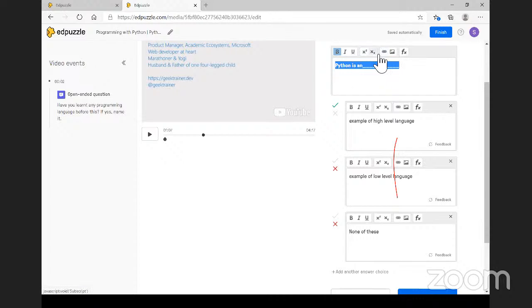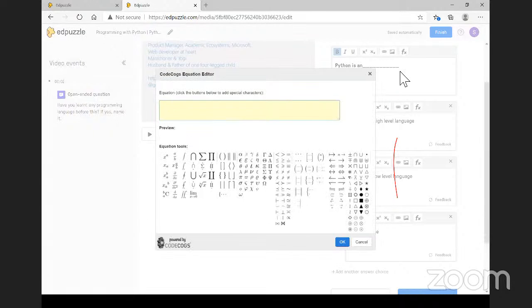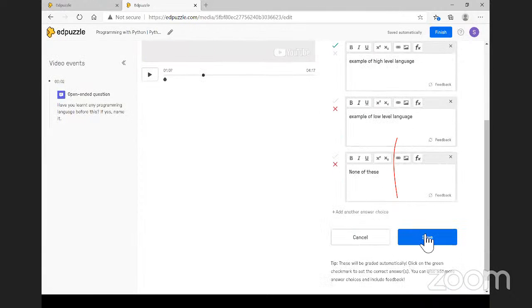If you want to link this question with some additional information, you can add an image to the question. If you are a chemistry or maths teacher, you can even insert an equation. So I get an equation bar also while putting the question. So this is my question. Once I'm done with my question, I say save. So I've just added these two questions for you.